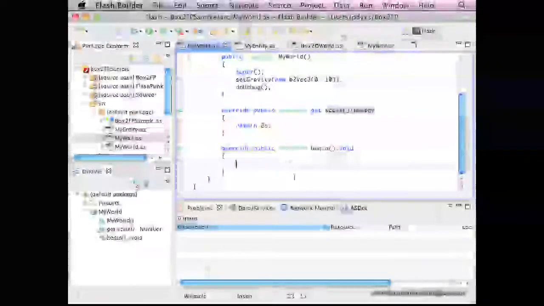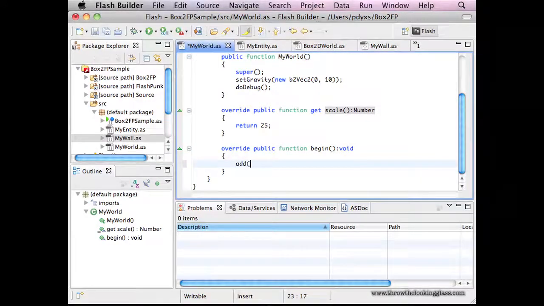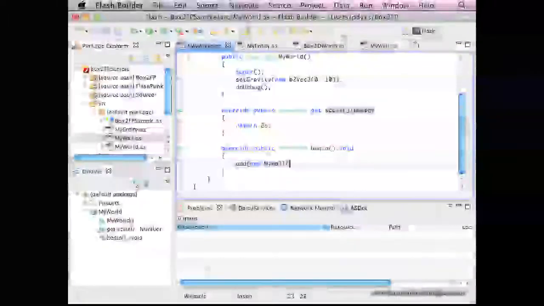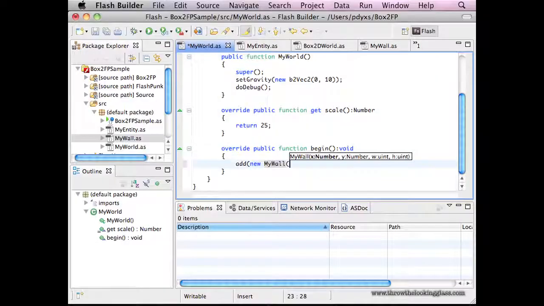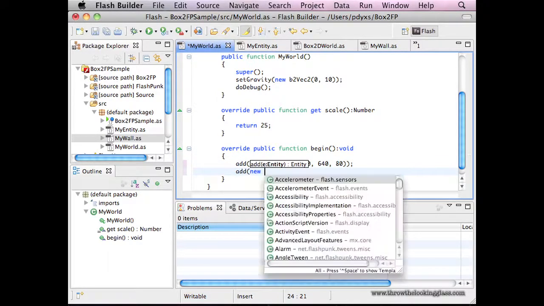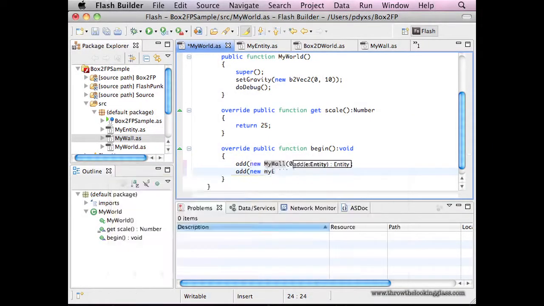So all I'm going to do now, in the begin function, is add a new wall. And I'm going to add it at 0, 400, 600, 640, and 80. So that's going to be a wall at the bottom, because our gravity is downwards. And then I'm going to add a new my entity, and that's just going to be at 100.